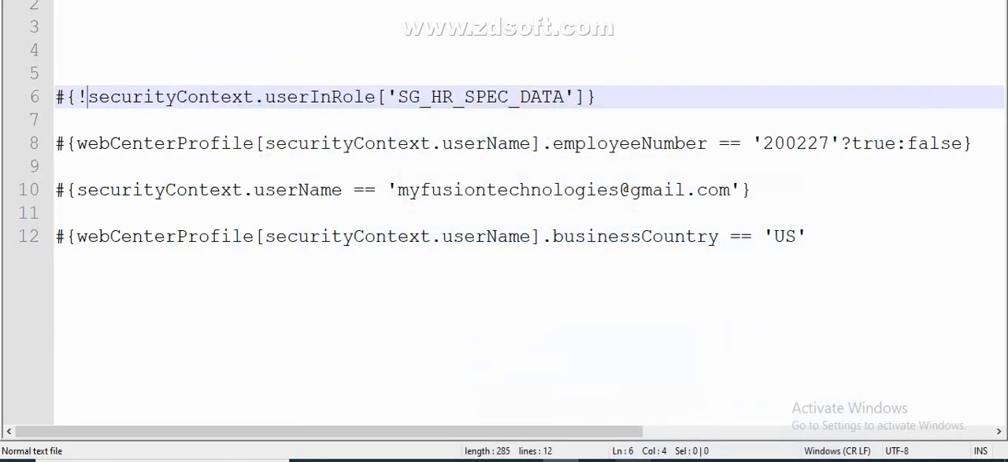Not only for an infolet, but for anything. If you keep an exclamation mark here, then this will work as exclude. Exclude means with the exception of this role code, except for those who have this role code, it will be visible to the rest of all. That's how it will work.